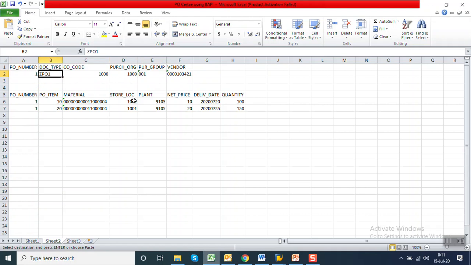Okay, so my document type is ZPO1, company code 1000, purchase org 1000, purchasing group 0001, and the vendor with leading 0. First time select with leading 0. Once we add a conversion rule, then it is not required to maintain leading 0. But initially for practice, for the first record add the leading 0. Same at material number, add the leading 0, storage location, plant, net price, delivery date in the format YYYYMMDD, and the quantity.